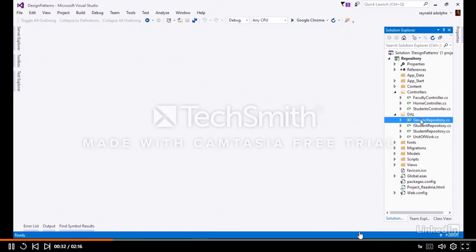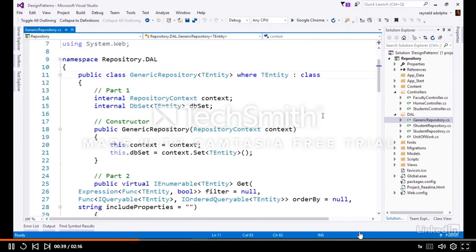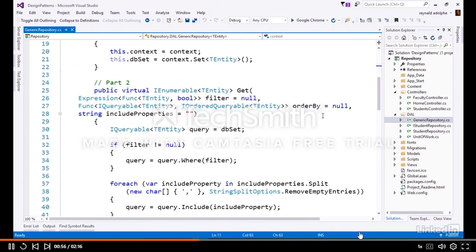If we navigate to the DAO folder and open up GenericRepository, I also broke down the code here into several parts. In part 1, I declared class variables for the context and for the entity set that the repository is instantiated for. Right below it is the constructor, which accepts a database context instance and initializes the entity set variables. In part 2, the get method uses lambda expressions to allow the calling code to specify a filter condition and a column to order the results by.